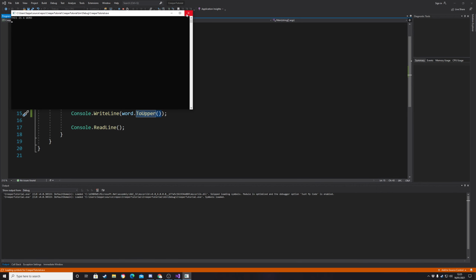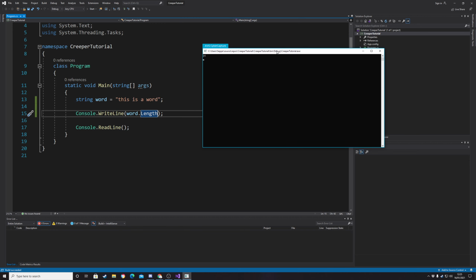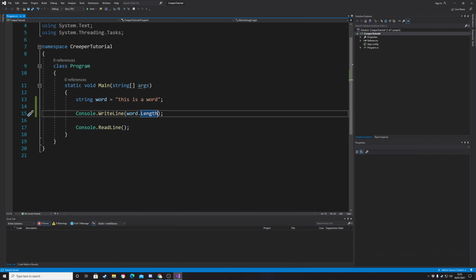There's also ToLower methods, which can also be sometimes handy. Another thing you can use is dot Length. This will basically just display the length of the word, so 14, and as you can see, there's 14 here, but it's zero based, so you have 0, 1, 2, 3, 4, and up until 14. So that's the length. That might come in handy sometimes.